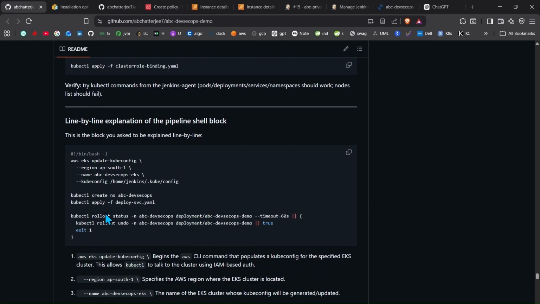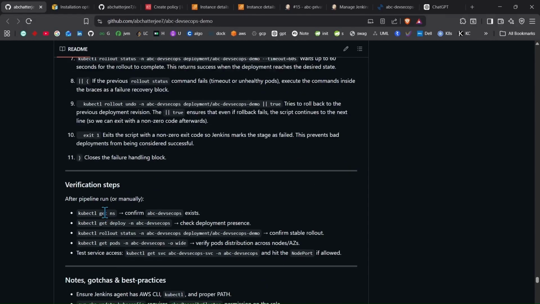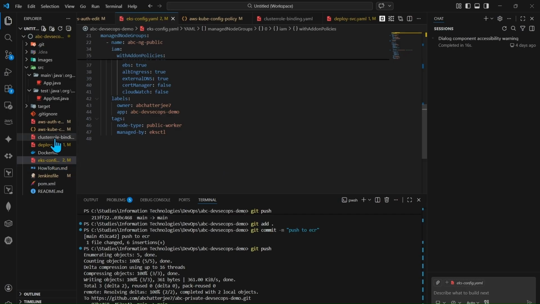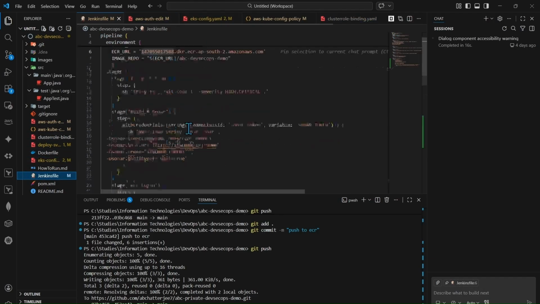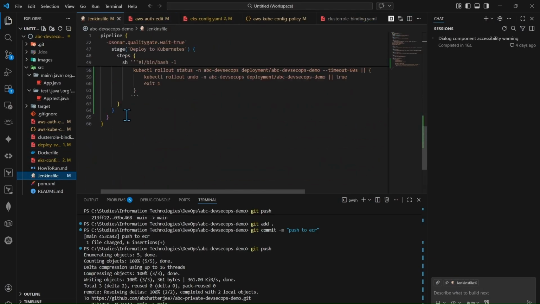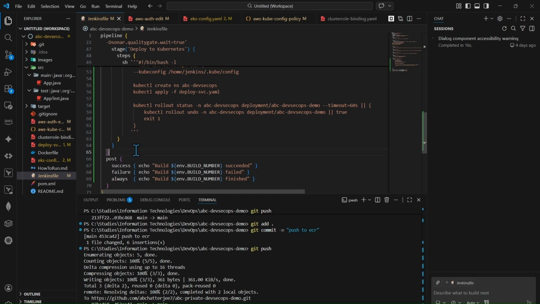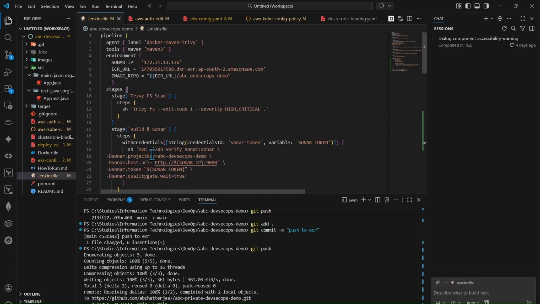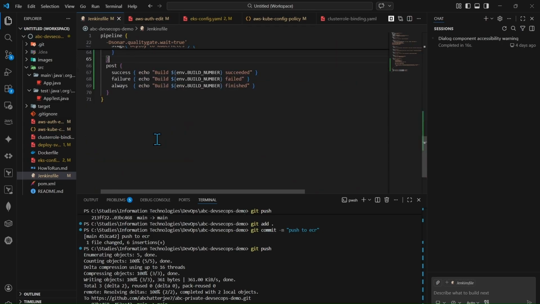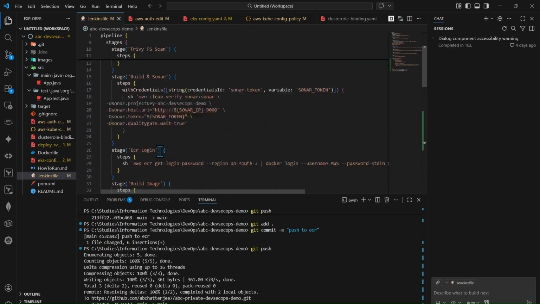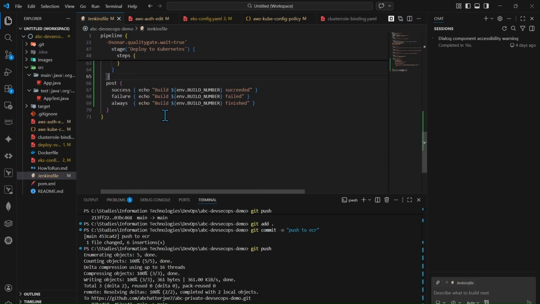So what else do I need to do in order to run this cluster? Probably here I have everything done. After post, we want succeeded or failed or finish. For this, post success or failure, always. So I want to give an echo with the build number, that it succeeded or failed. So this is another last stage. And before that, if you want to update anything in the cluster, we want to provide one more stage. That stage will do any update in the cluster. I think that stage we are missing.